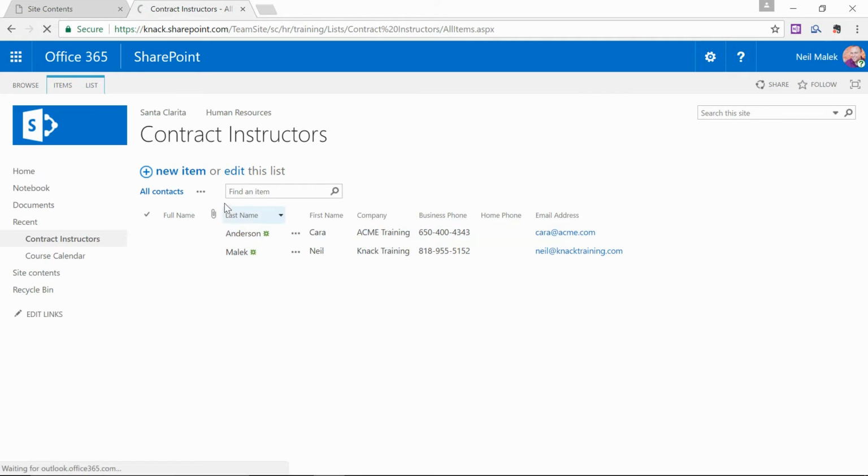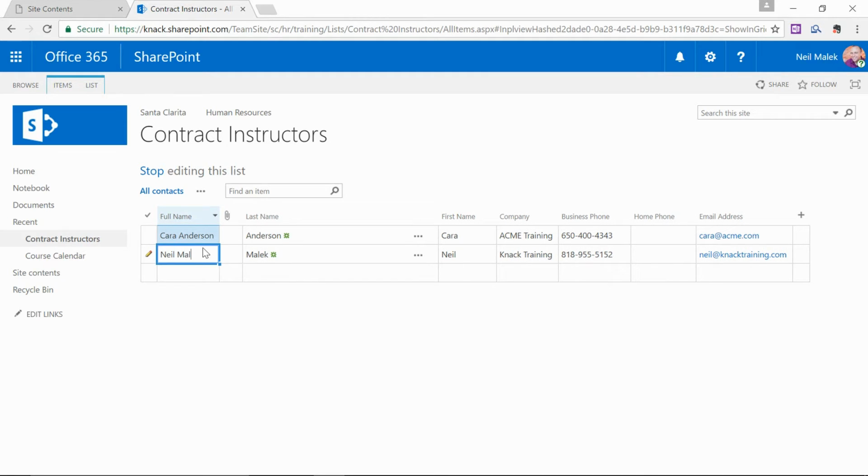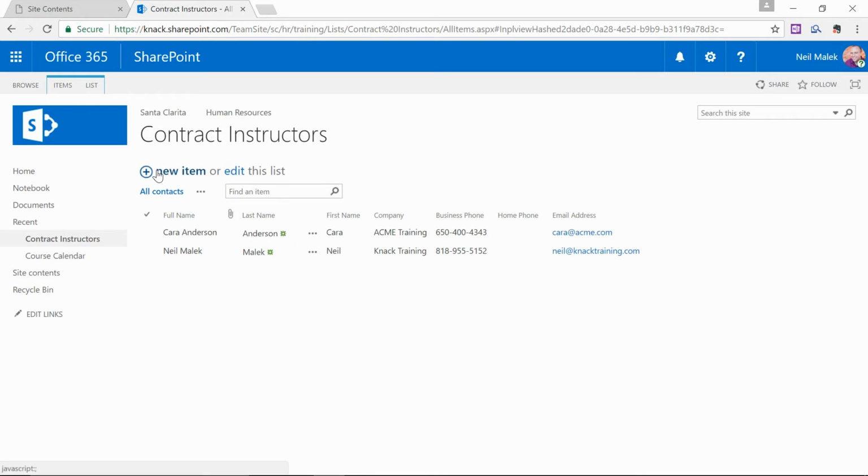And let's just go ahead and start filling this in. I'll go to edit this list. Like I said, this could be ID numbers or anything else that we can use to say it's Kara Anderson and not Sam Anderson or anything like that. So I'll do Kara Anderson and Neil Malek, and then stop editing the list. There we go. Okay, so those are my entries. And now I can go to my course calendar.